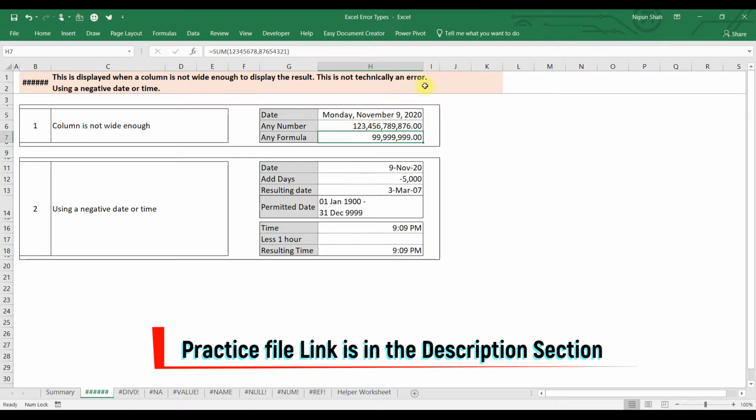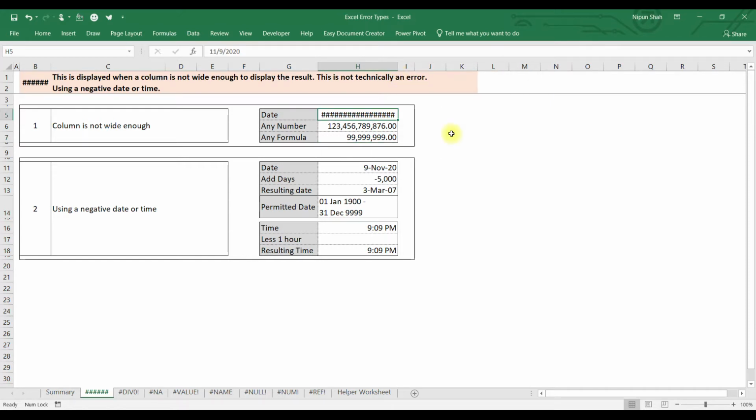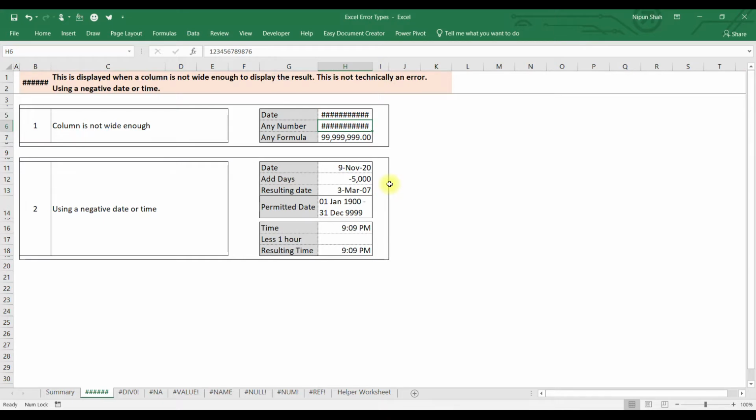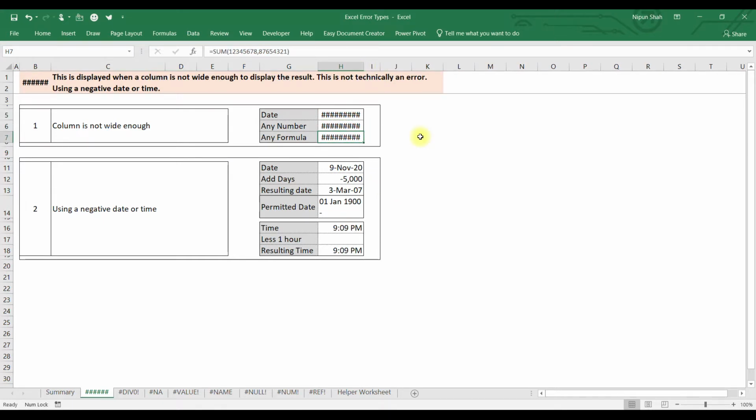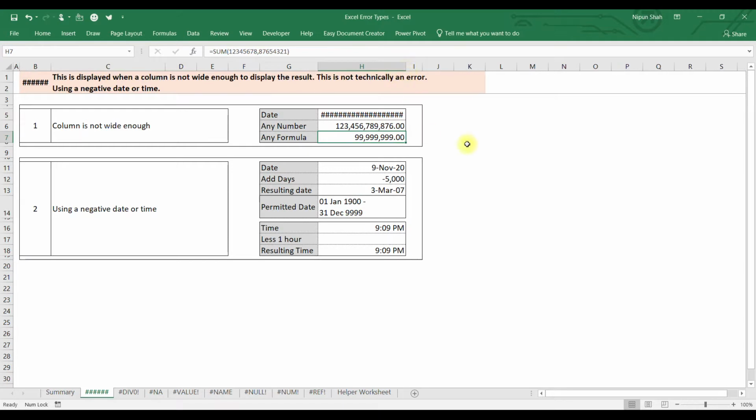So let me decrease the width of the column gradually. As you can see, the date has been converted to hashes. The number has been converted to hashes, and the formula result is also converted to hashes. So guys, if you increase the column width, this error can be removed. So technically this is not an error, this is just a display property.